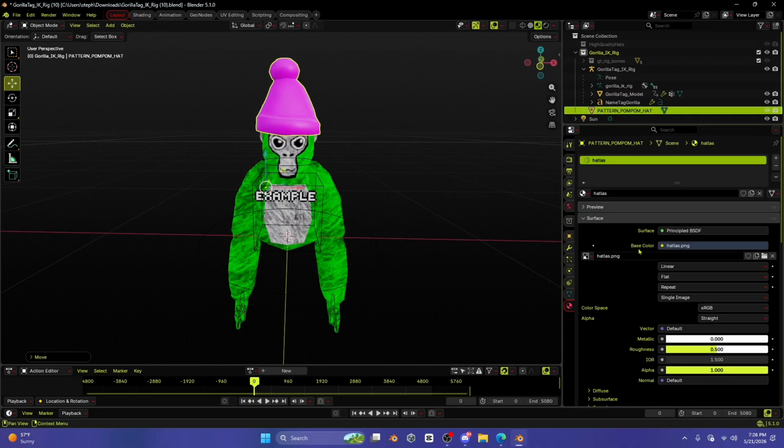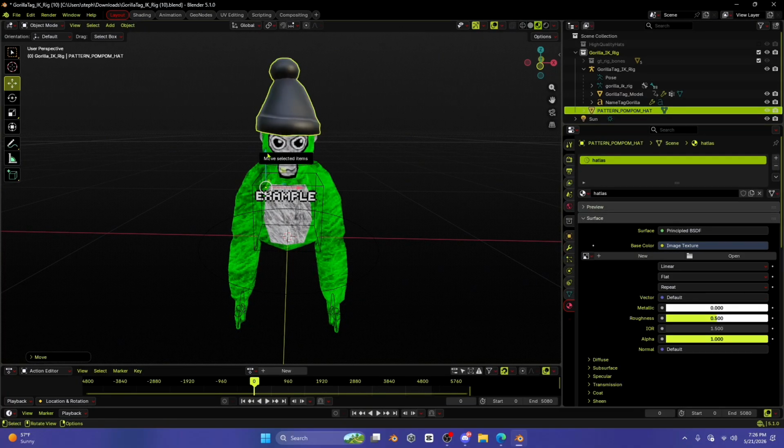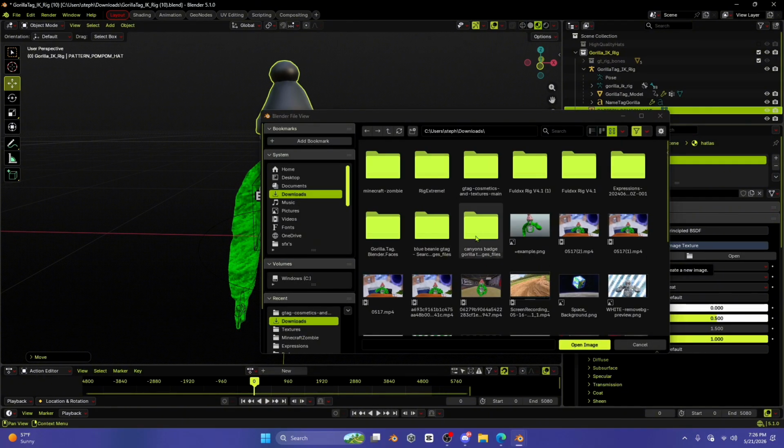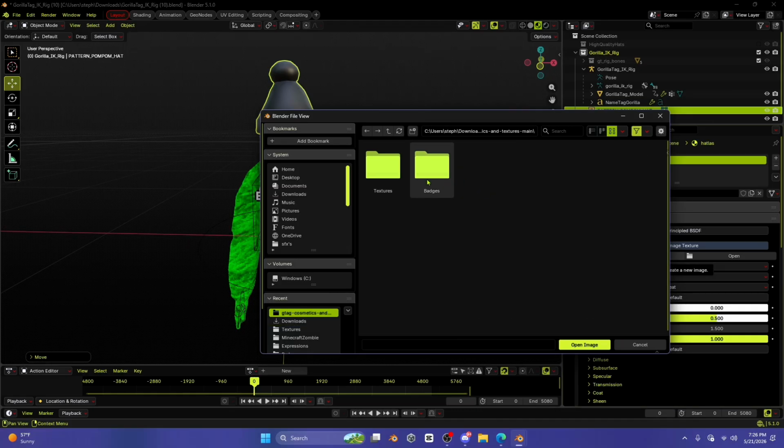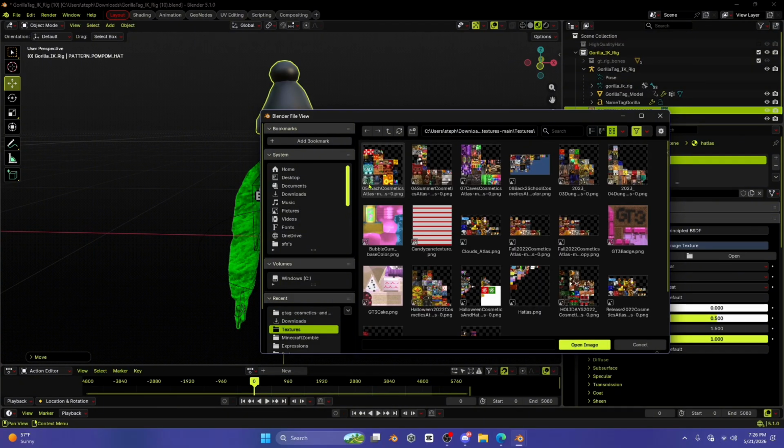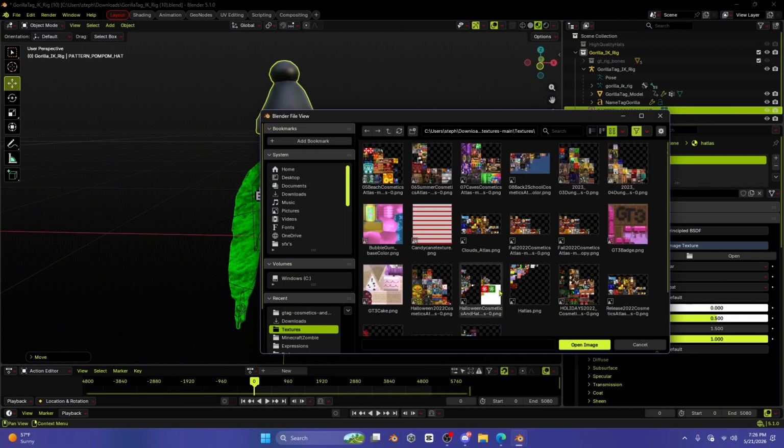Then you're gonna see this. You're gonna hit the X. You're probably wondering, oh, why is it so black? How do you fix this? Well, you hit open, and then you're gonna see all this. You're gonna go back to where you find the hat. Do not click the badges. Click textures. Oh my god, there's so much textures.